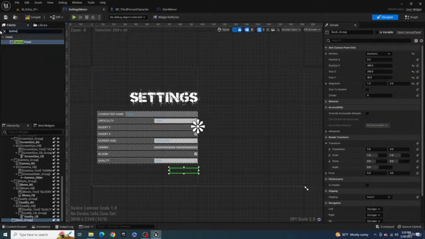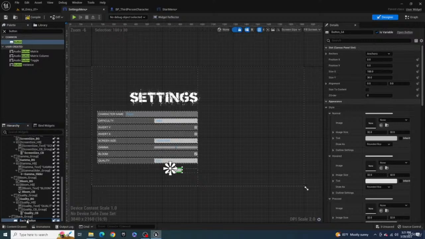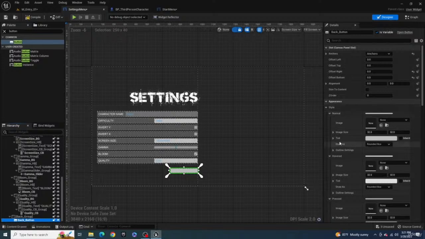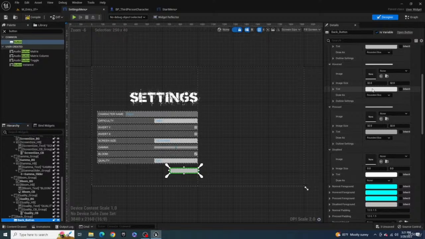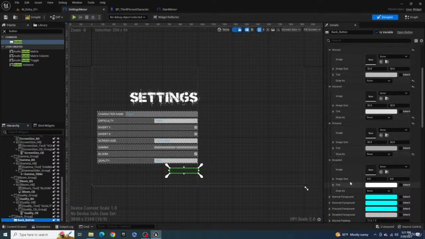Next, drag a button on top of the canvas panel and rename it to Back Button. Set the anchor and position to Fill All. We want this button to look like the buttons on the Start menu widget. So go to Appearance Style and set the normal, hovered, pressed, and disabled draw as none.